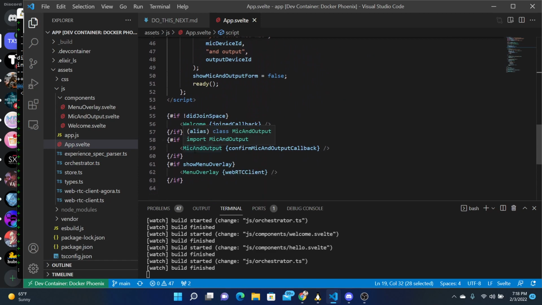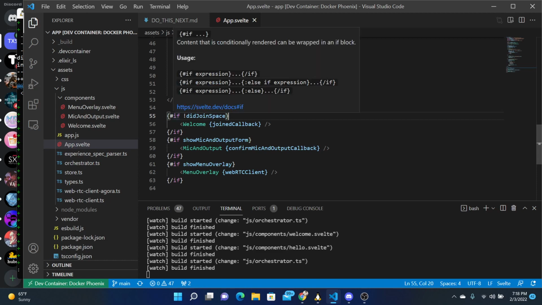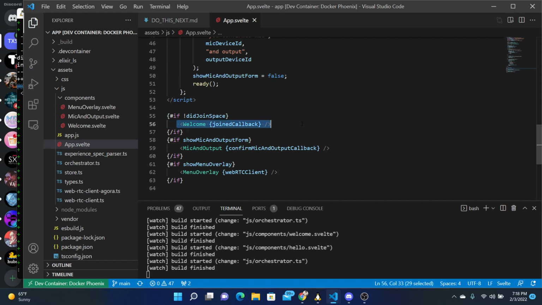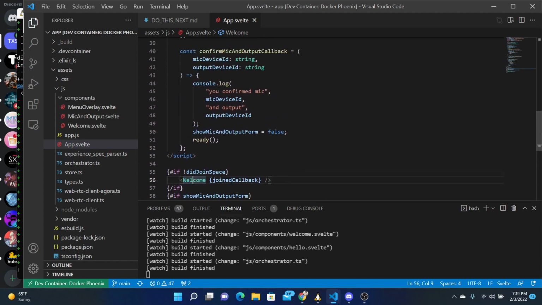And then if you want to have conditional components, like only show this component if something is true. So here I say, if you haven't joined the space, if did join space is false. So this is kind of like PHP style tags, or I guess ERB style tags, similar. So if some condition, then show this component. So in the beginning, this is false, and this is, you haven't joined the space. So always show this one, right? So it's only going to show the welcome component. And then it's going to pass it something in the props, which I want to use in that component.